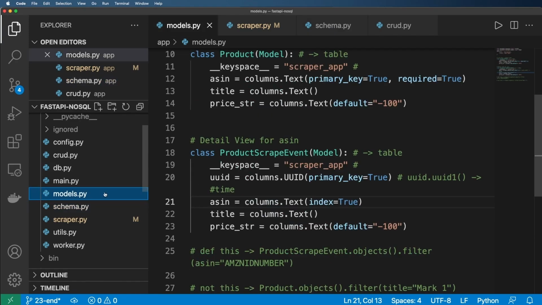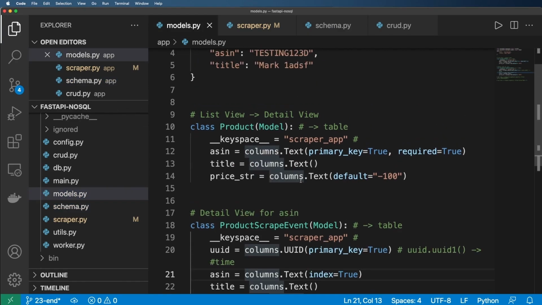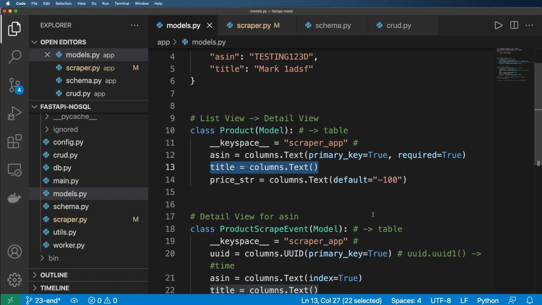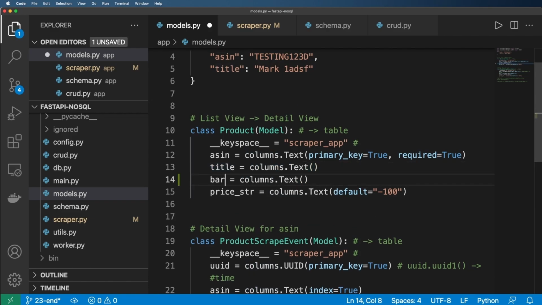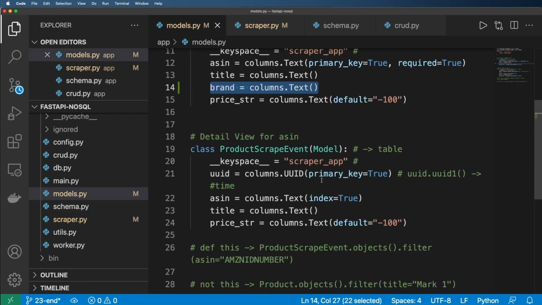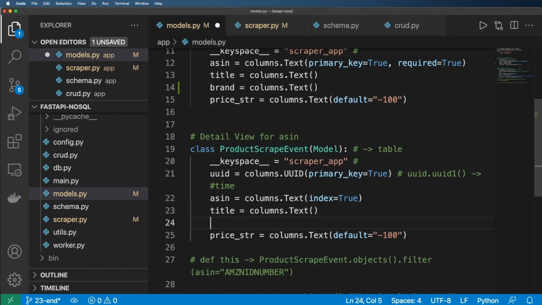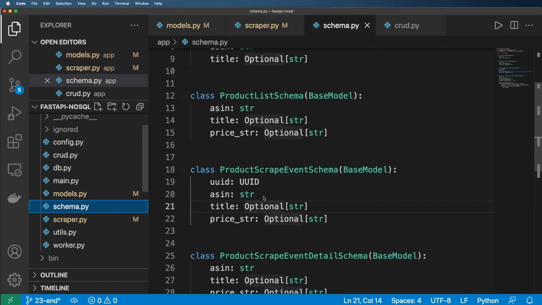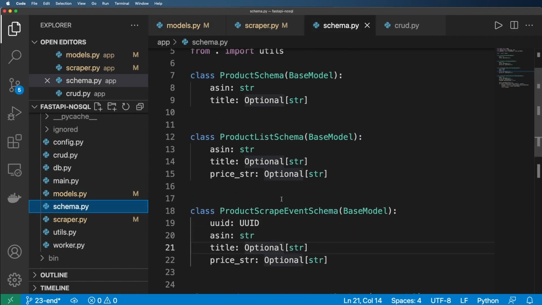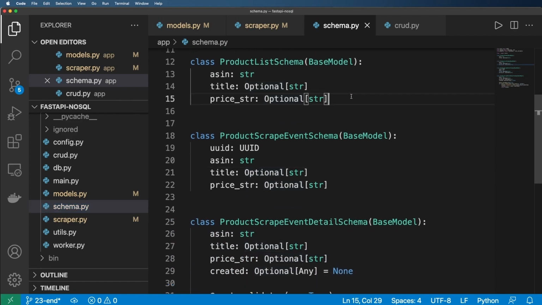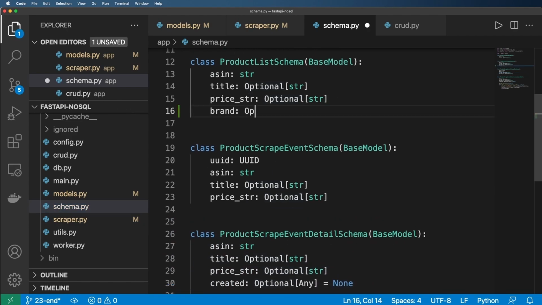So that means I'm going to jump into my Cassandra models here. So let's say, for instance, this model right here. Instead of title, I'm going to add a new one for brand. And I'm also going to put this into my scrape event here, also brand. And when it's empty like this, I don't have to add a value. I also want to make sure that my schema, the actual schema that I end up using for this, will also have this data. And of course, we'll go over this once you get in there.